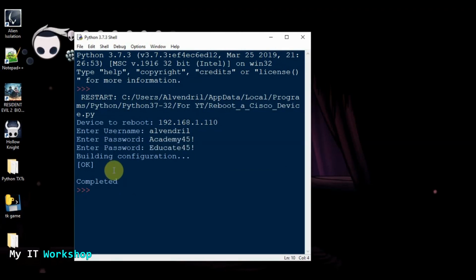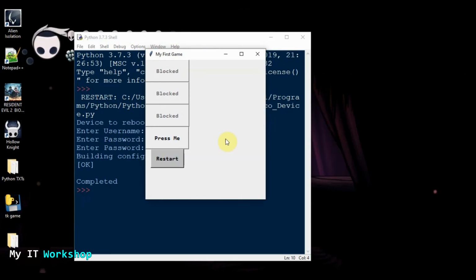In the next video, we're going to try to make an interface, something like this one over here that I did in one of my videos, how to make a very basic game in Python. We're going to make something that asks us for the username, the password, the device, and then we click send. So it's going to restart, but it's going to look like this.